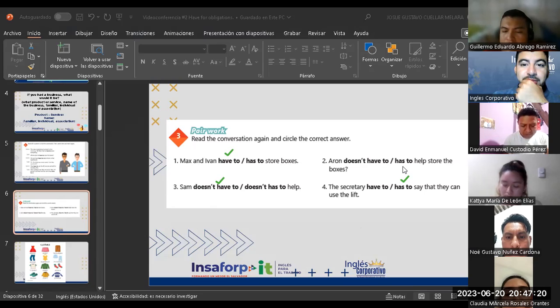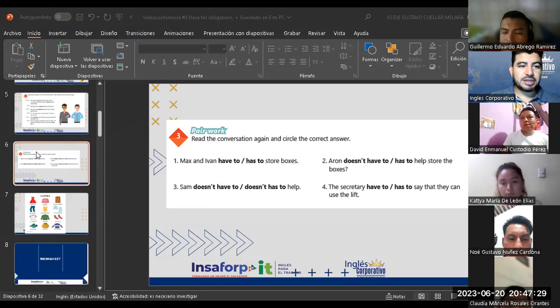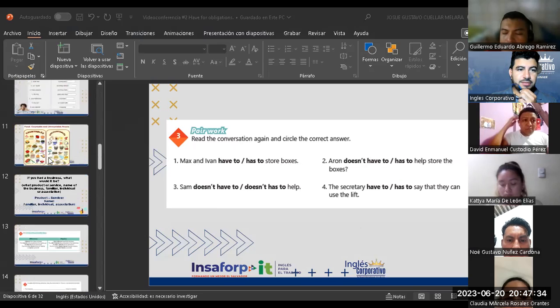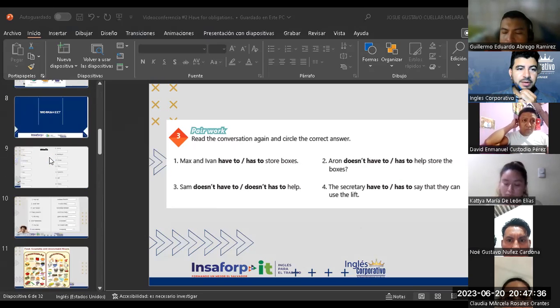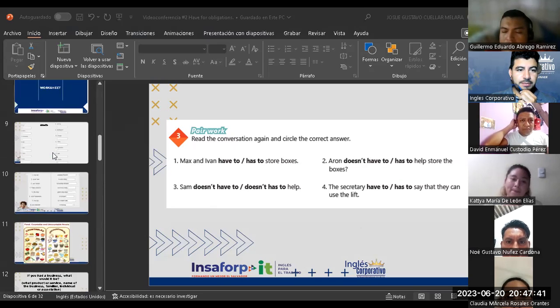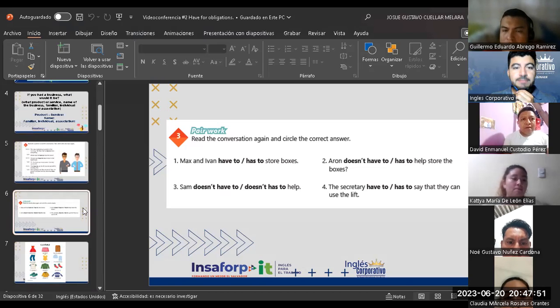Y aquí también tenemos, ¿verdad? Has to. Cualquiera de las dos opciones está gramaticalmente correcta. Tú dices doesn't have. Okay. No problem. I'm going to show you. Te voy a mostrar el have y el has en un momento. But teacher, before, I have a question. Dime. Why the three? ¿Por qué no es has to? Ah, muy bien. Good question.